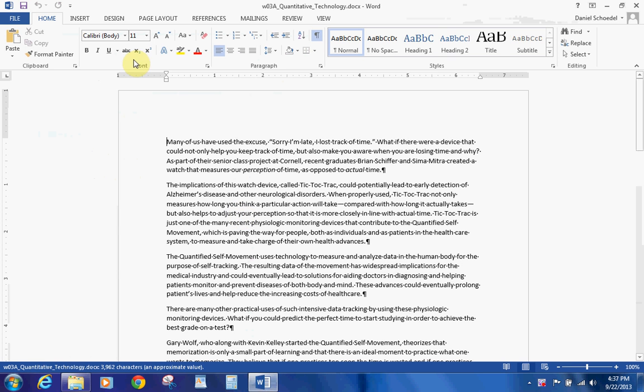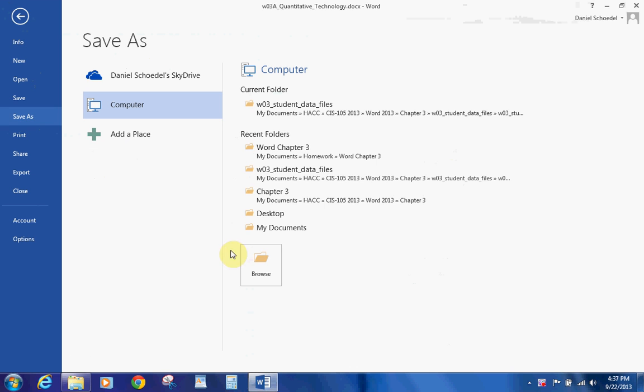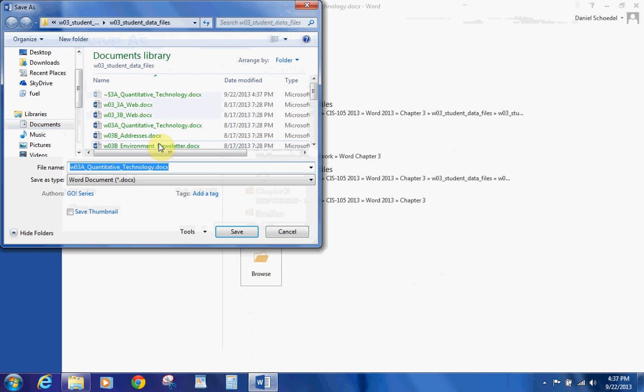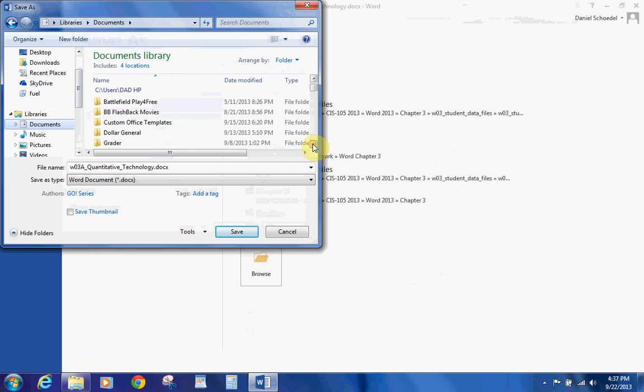Let's go ahead and I'm going to immediately save it. So I'm going to File, Save As, and I'm going to go back to my browse. If I go back to Documents, I'm going to save mine under my homework folder. You can save it wherever you like. It's right here for you.